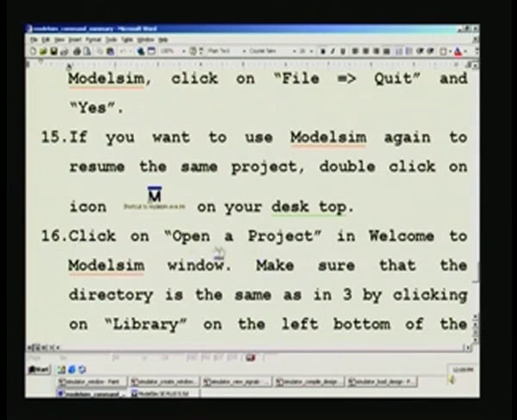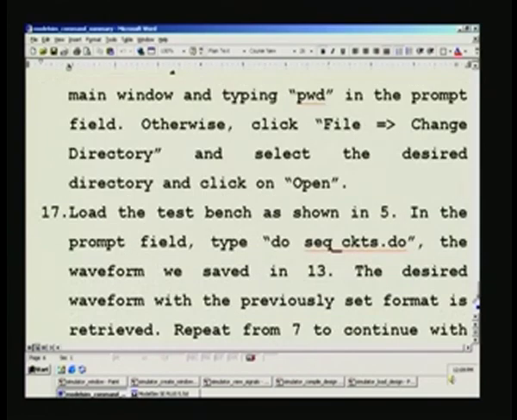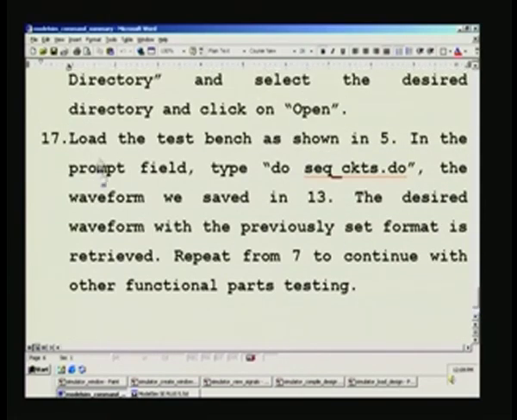This time you have to use open up project in the welcome ModelSim window, because it is already created. Make sure that the directory is the same as in step 3 by clicking on library on the left bottom of the main window and typing pwd to make sure that you are in the correct directory. Otherwise, click file, change directory and select the decide directory. This is like any Windows handling. And the final step is load the test bench as shown in 5.